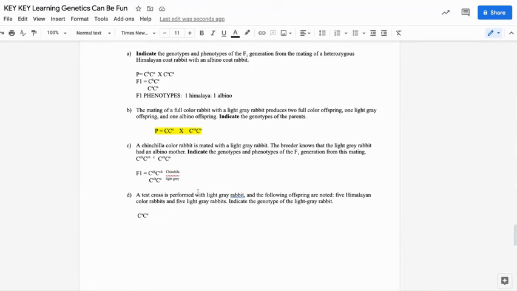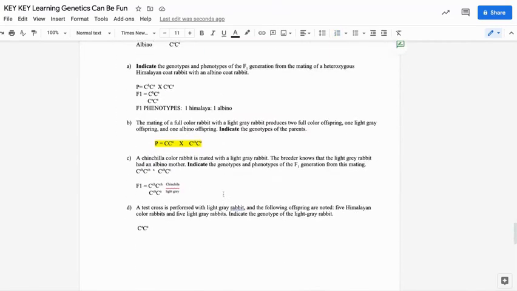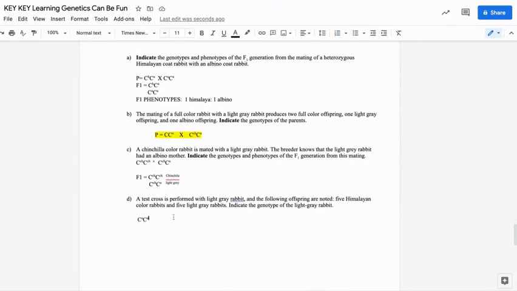So the albino will be test crossed with the light gray rabbit, because the light gray rabbit, we're probably trying to figure out, is it this or is it this, right? So I'm just going to copy. That's why we're doing the test cross. We don't know. We're trying to figure out, and I'm just going to throw that in here. Which one is it, right? That or that.